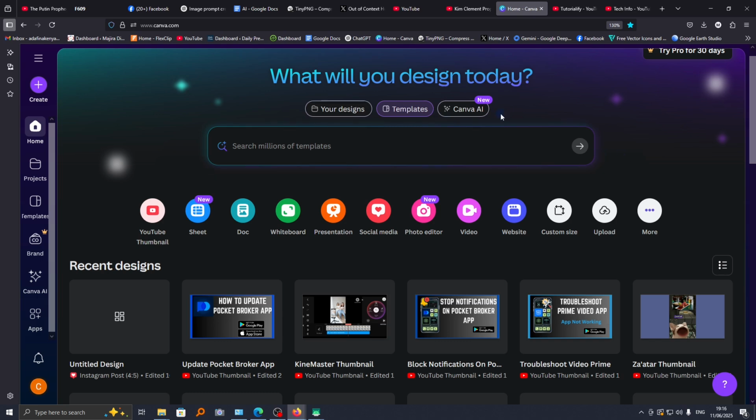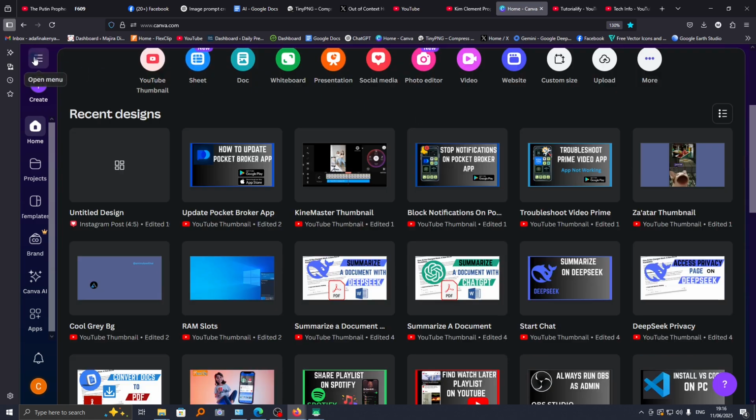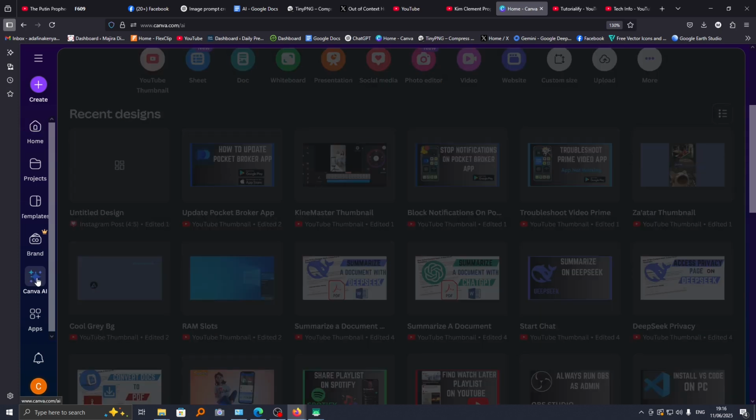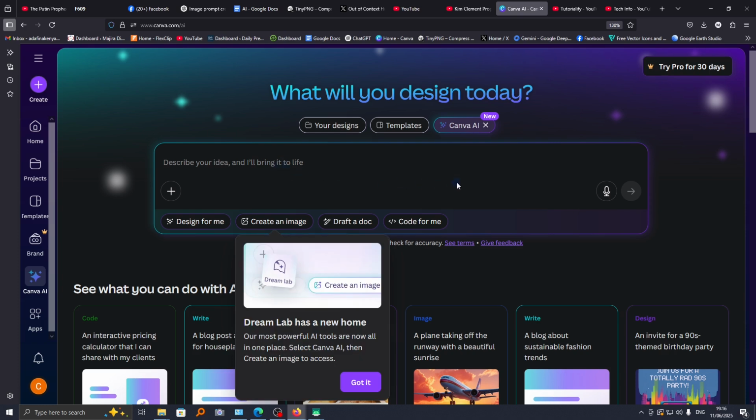Now to get started, we have this Canva AI feature that we are going to use. Alternatively, if we head over to this menu, you can also see here we have Canva AI. So go ahead and click on it. And from here, we can now begin either creating a design, you can create an image, you can draft a document, as well as you can code.